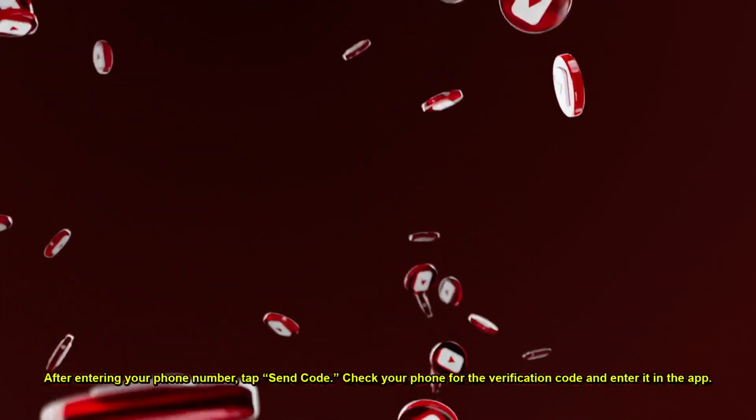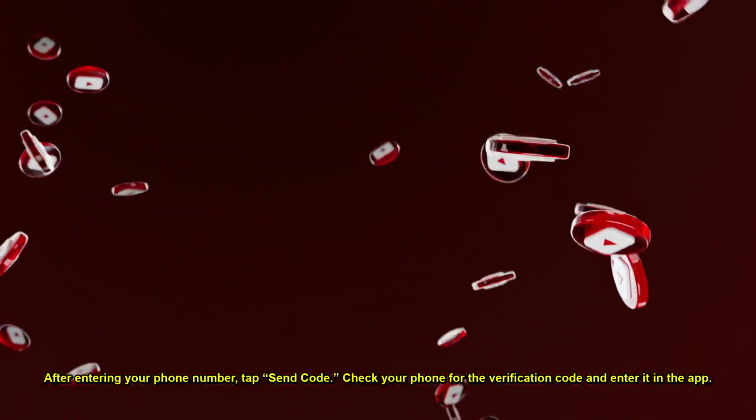Check your phone for the verification code and enter it in the app. Once verified, two-factor authentication will be enabled. You're now better protected with enhanced privacy settings and two-factor authentication in place. Always check back to update these settings as needed in the future.